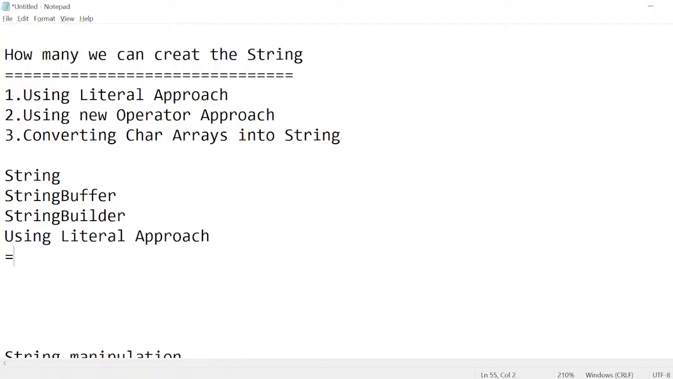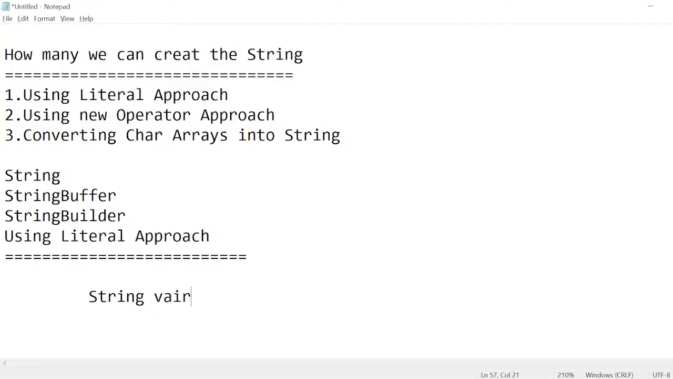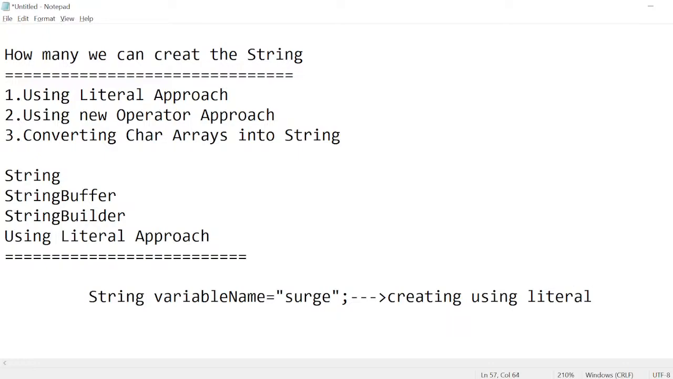Normally, how can we create the string? Data type and variable name, and then we can directly pass the string value. So here I would like to take String and a variable name. Next, here I can directly pass the value. This, guys, is the literal approach. I created the string, creating a string using the literal approach. Literal approach means the normal approach. Directly you can pass the value. Assigning the value to the variable is called literal approach. Are you guys clear with my statements or not?